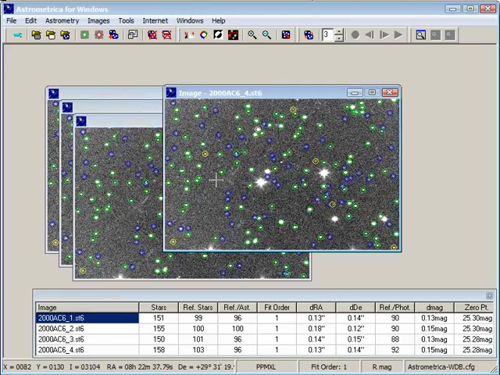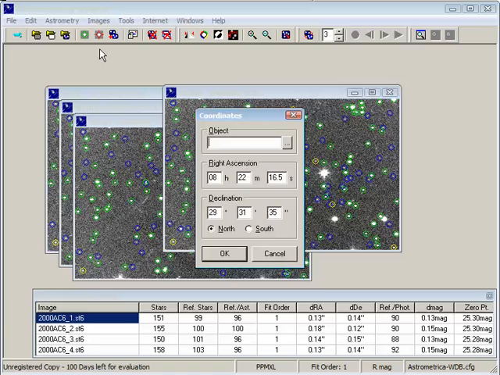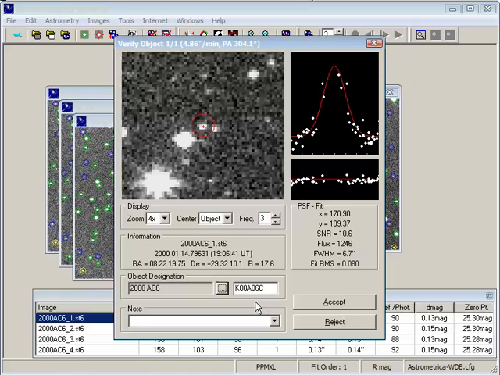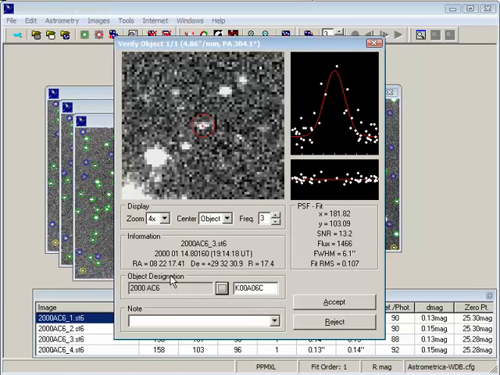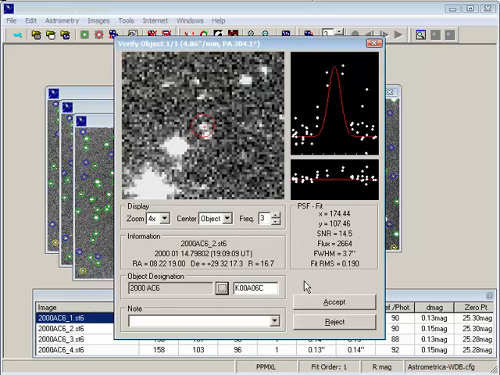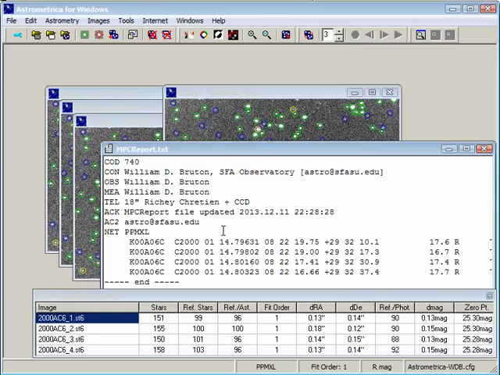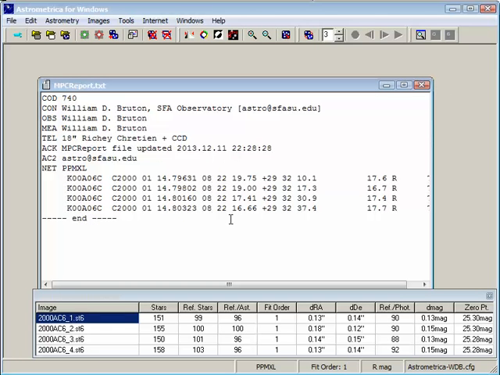And also, astrometry is easy if you get lucky enough that you can use moving object detection, because then what it'll do is it'll look for the object moving from one frame to the next and find them in all 4. And then you can say accept, and then very quickly just have a report that you can send and publish with the Minor Planet Center.